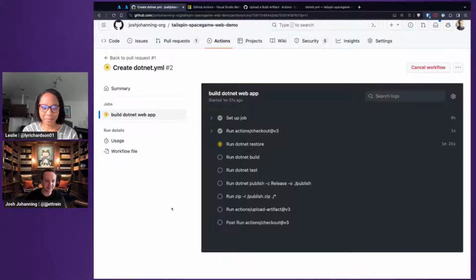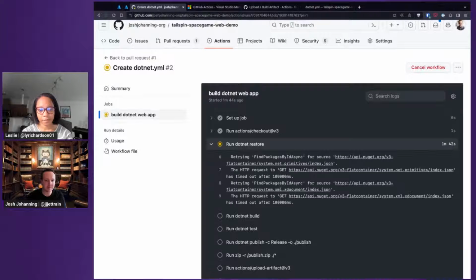If you did find that your restore or your npm install steps were taking a long time, there's a cache action that you can add into your workflow that will cache your NuGet folder or your node modules folder for npm. That can help save a lot of time in your builds by caching your dependencies.